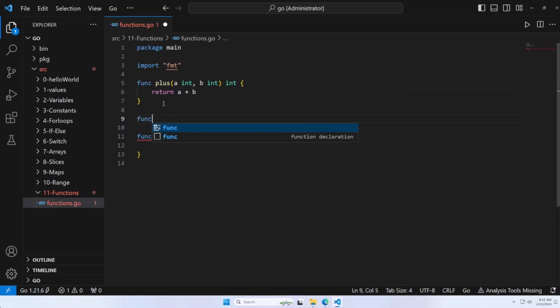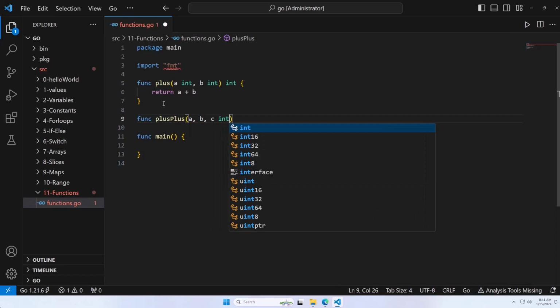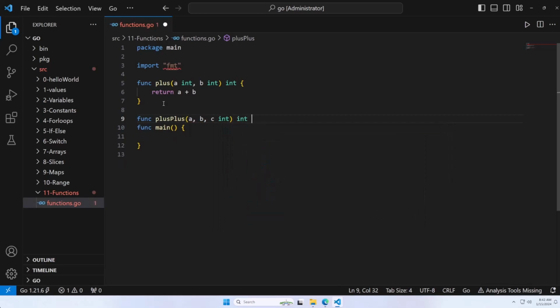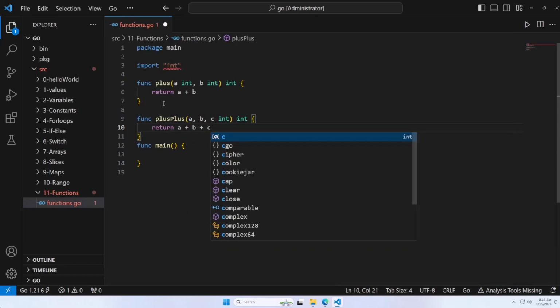Then our other function in our example is plusplus, which, love these names, but hey, for simplicity's sake, let's just follow this. We're doing integers again because we're just going to do maths. And this time we're doing a return of A plus B plus C.